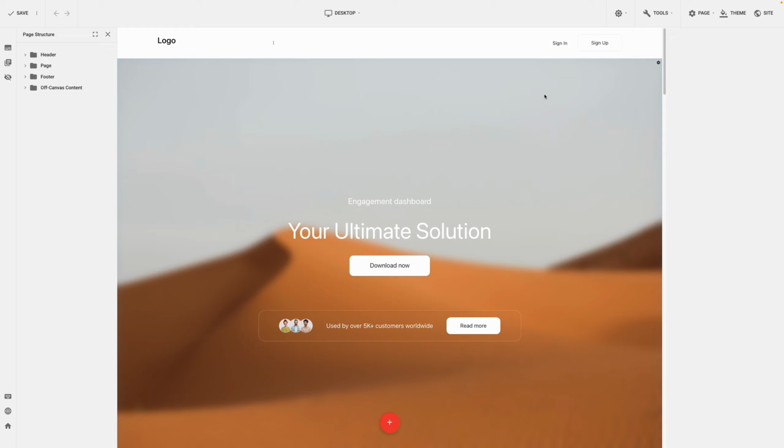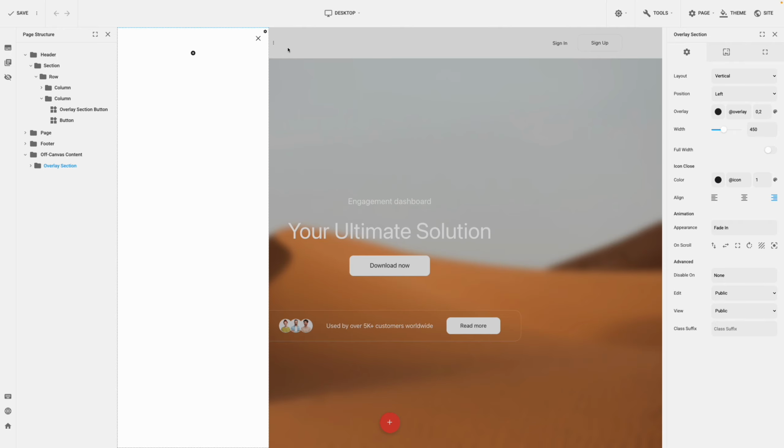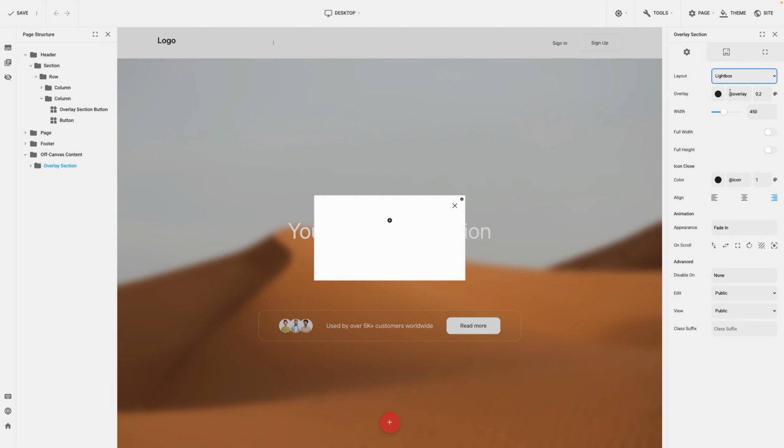Click the button to open the Overlay section. Then click the Overlay section itself to open its settings. In the Layout options, change the overlay type to Lightbox. Set the width to 550 pixels.